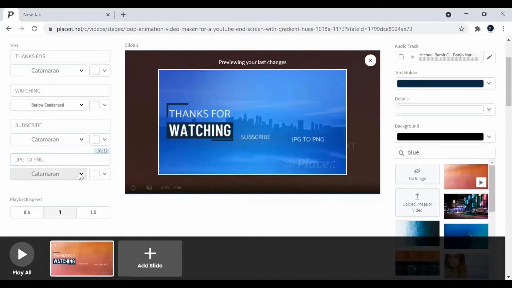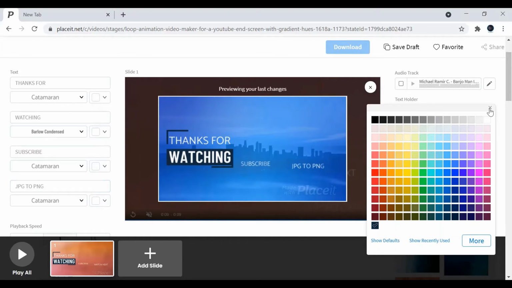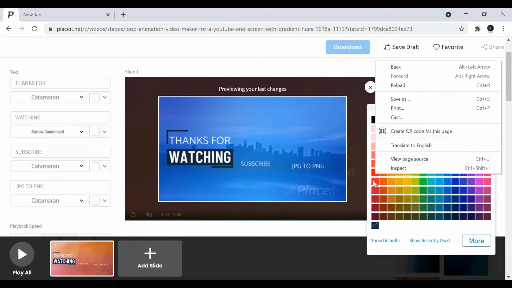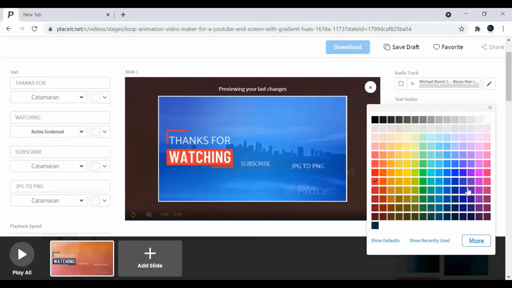We can edit the font of the text. I like this font, so I'm keeping this font. And then now I am changing this color. We can also change this color. Like we can change it to red, or any other color that we like.